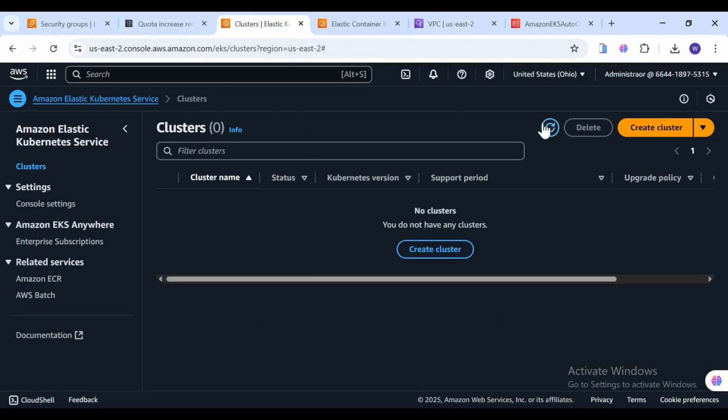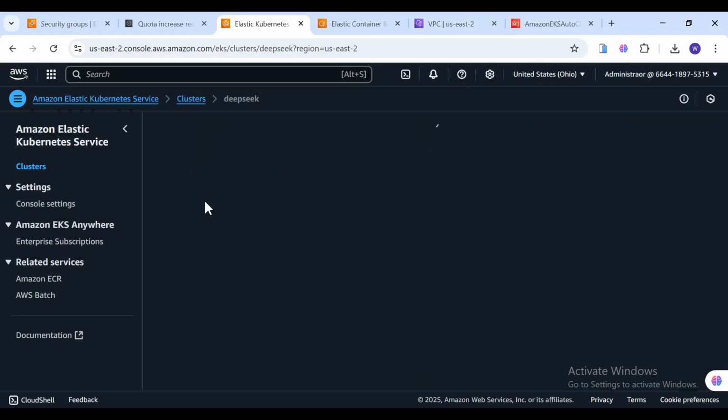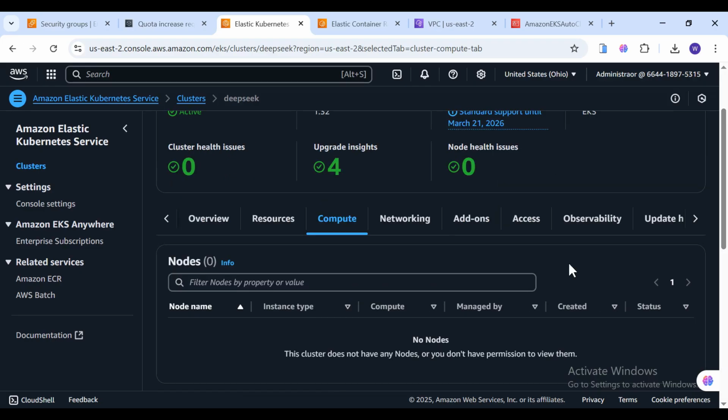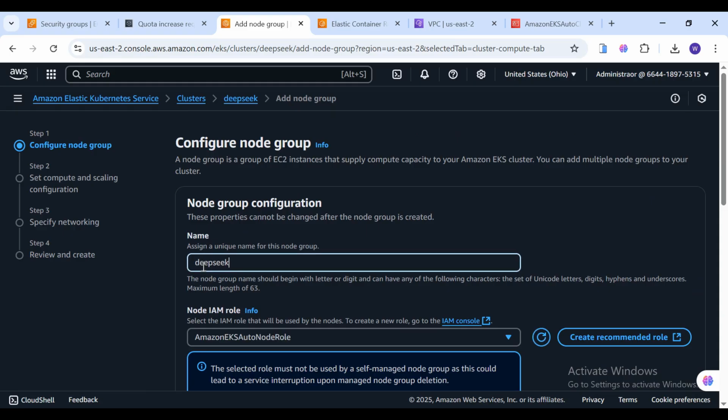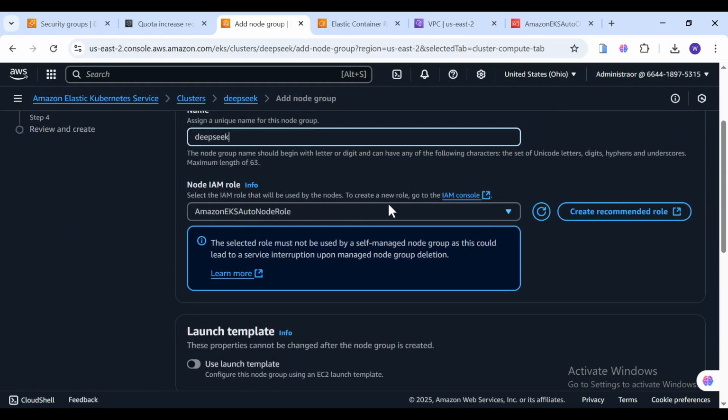Okay, let's try to access our cluster from our console. Then you go to the node group and create. This is where you create your node. We name it DeepSeek, and then we click on next.